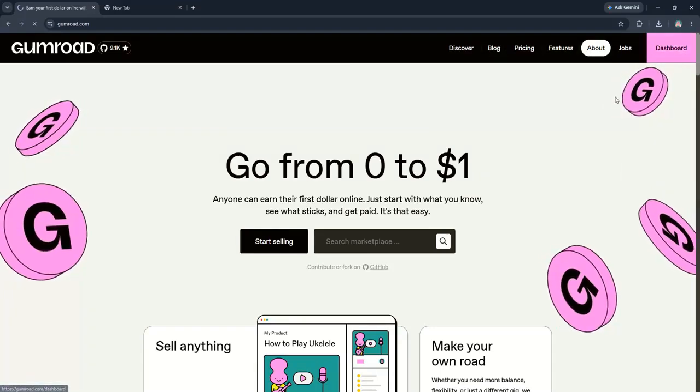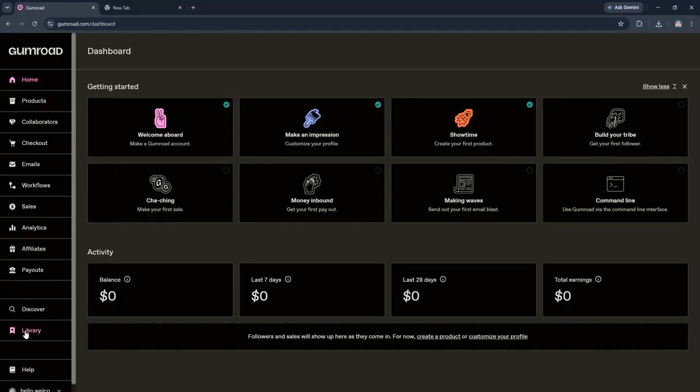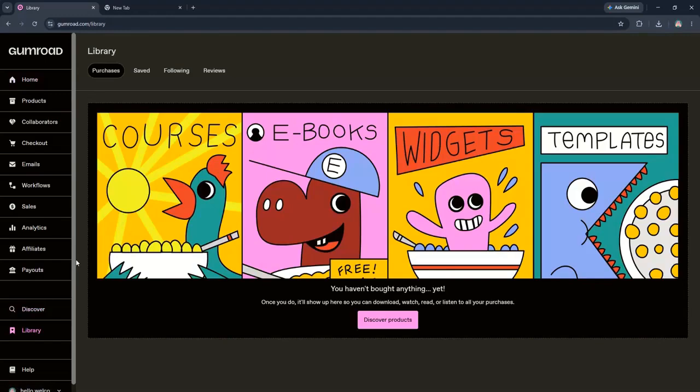This is where all your purchased products are stored. Find the product for which you want a refund. Click on the product to open the purchase details. On the purchase details page, you should see some options regarding your purchase.